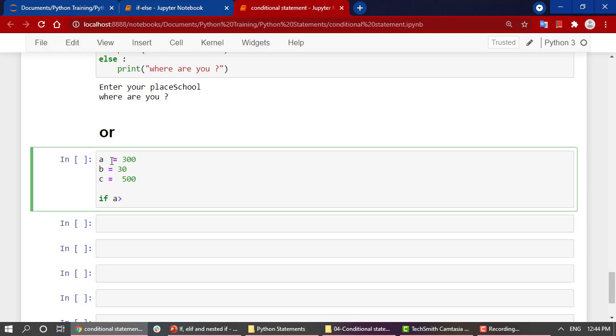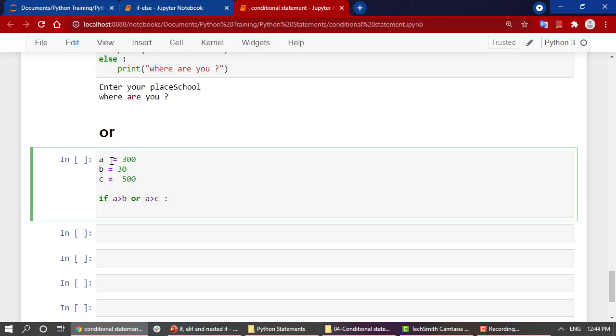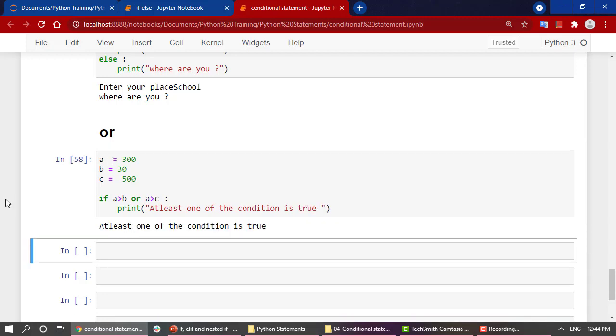If A is greater than B or A is greater than C, then it is going to print: at least one of the conditions is true. If I execute it, it gives back: at least one of the conditions is true.